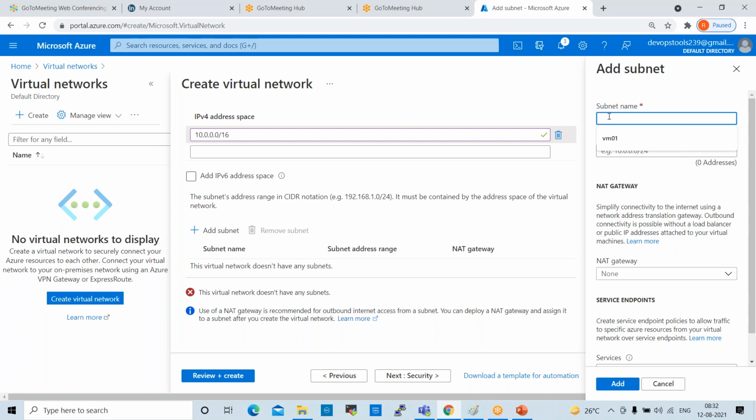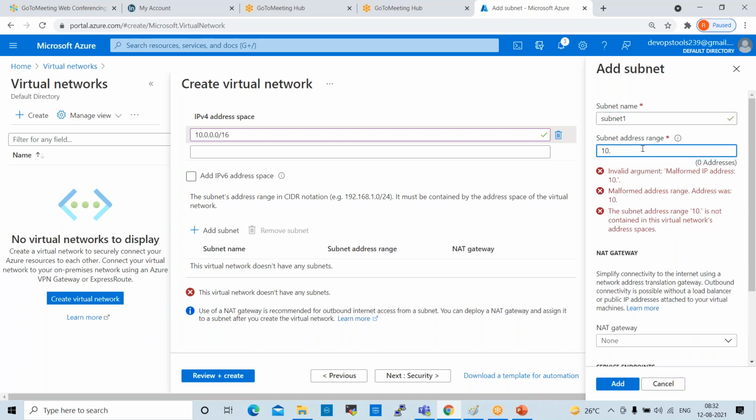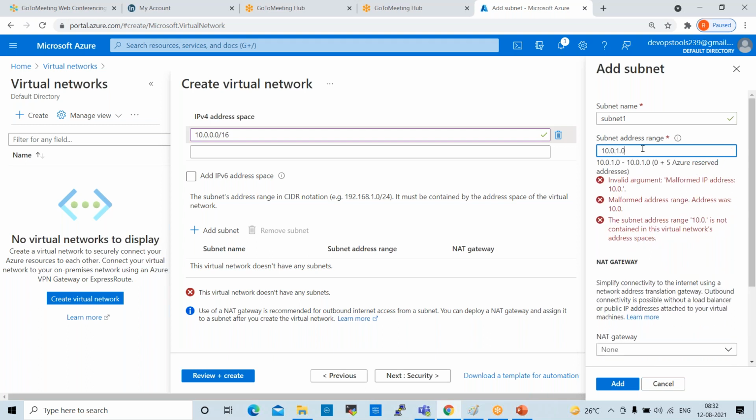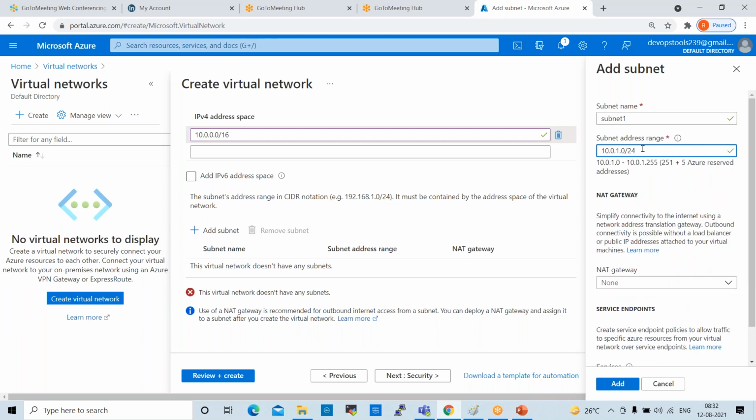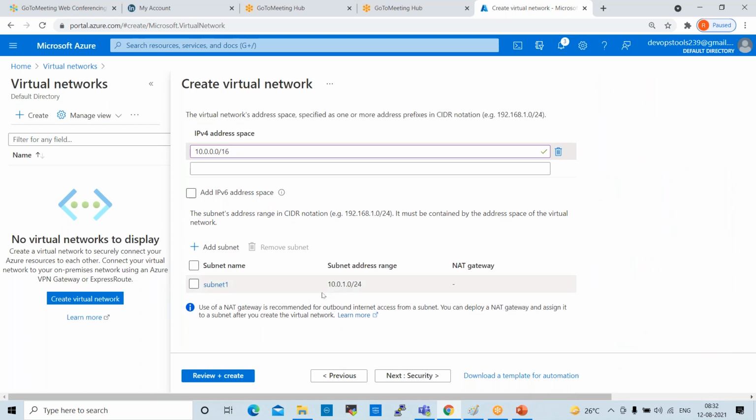Subnet name we can give: subnet 1. The IP address of the subnet is 10.0.1.0/24. Okay, so I want to add the subnet. Click on add subnet here. So now the subnet is added here. Next one is security. Click on security.